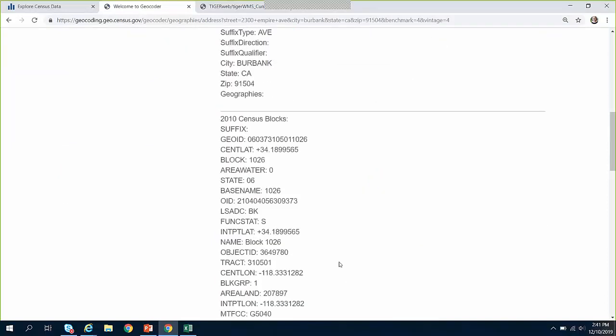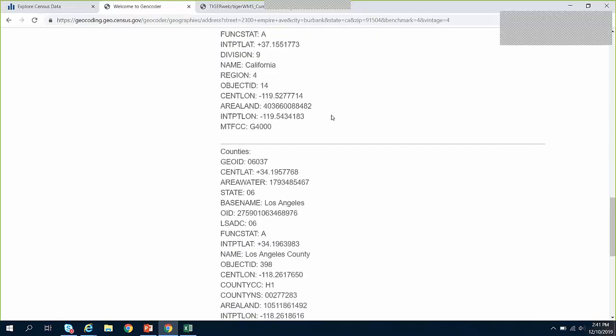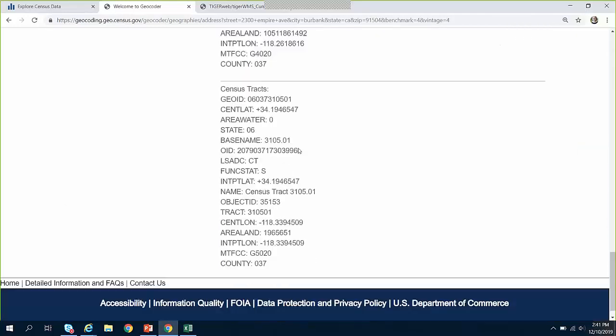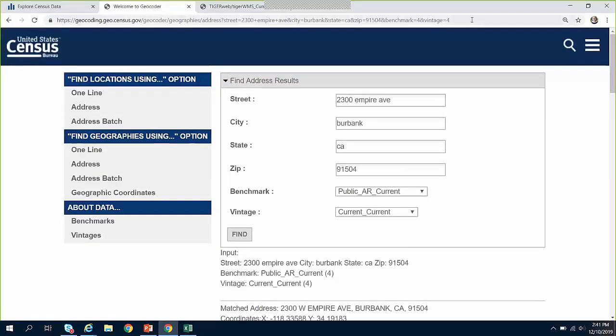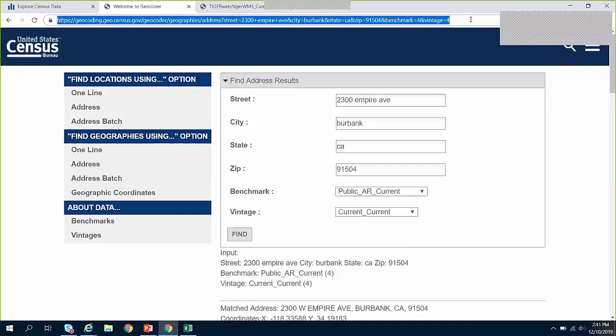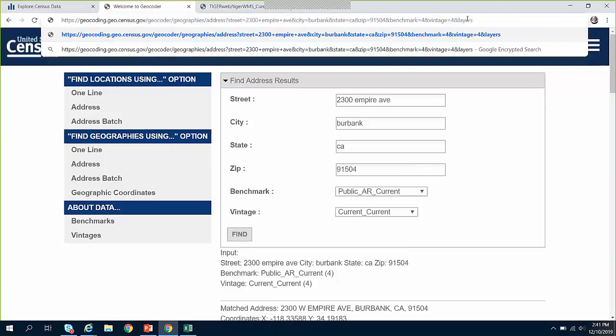And as I scroll down, it gives me by default the census geographies associated for this address: the census block, the state, the county, and the census tract. But we actually wanted the block group. You can easily get that information by editing the URL. So clicking into the URL, I'm going to go ahead and at the end type ampersand layers equals, and then just put in the codes associated with the geographic areas that I want to get this data for.